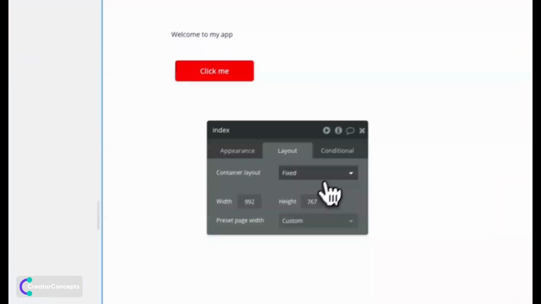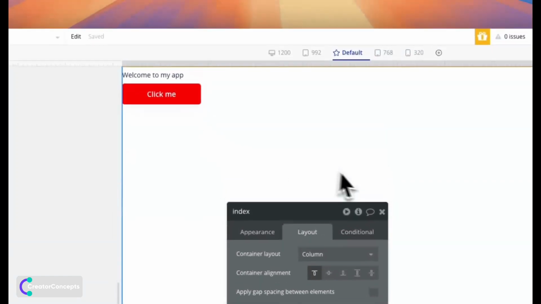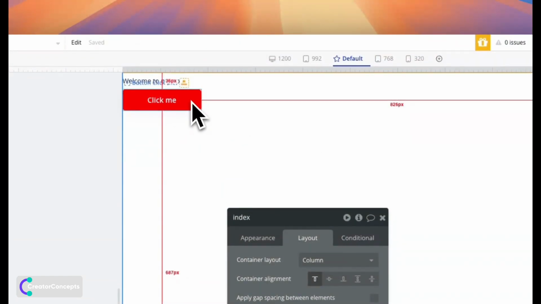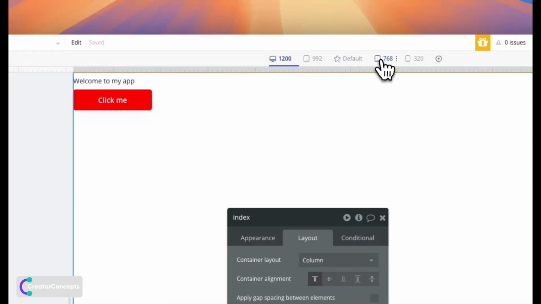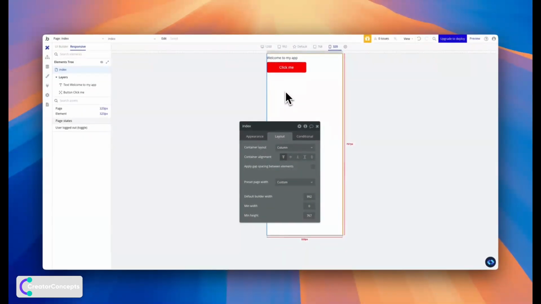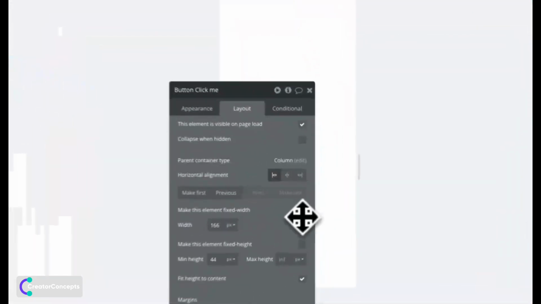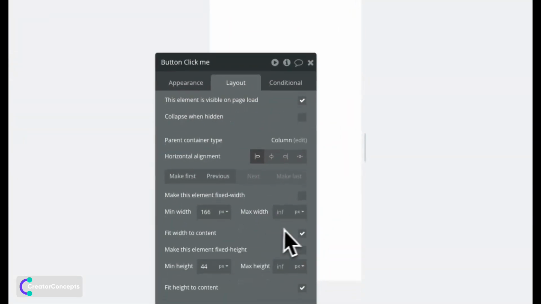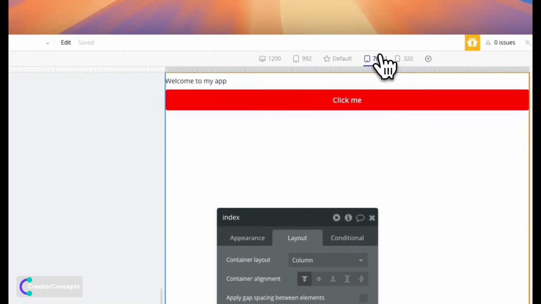We can then change our container layout to column. This will align all elements in the page to a continuous column. Now our page is responsive. We can see how our design will adjust when viewed on smaller screens. As you can see, the elements change size when the screen width is adjusted, but you can fine-tune their properties if needed. For example, we can ensure that the text stays centered and that the button resizes properly. Let's adjust the minimum width of the button here in the property editor to make sure it looks good on both desktop and mobile.